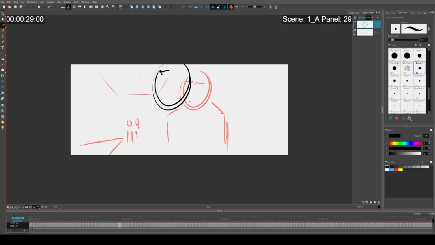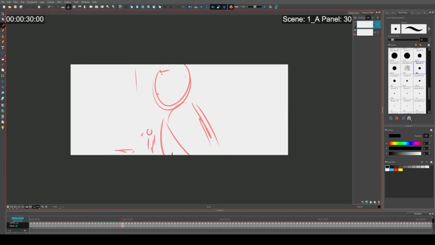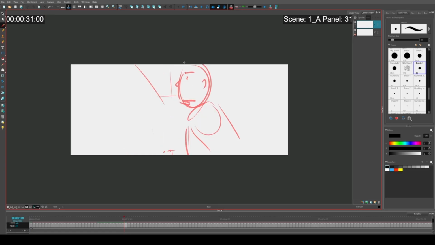I'm gonna have him go this way. We're actually gonna have him get closer to the wall, so we can feel this empty void that's there. This is gonna be a low angle shot. And then maybe he blinks or something.